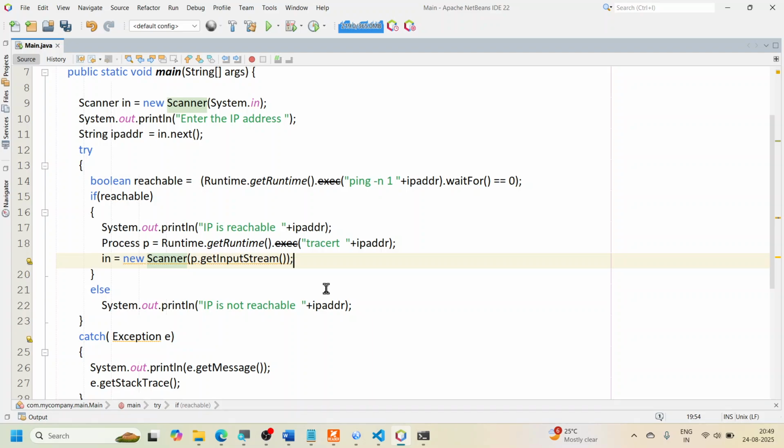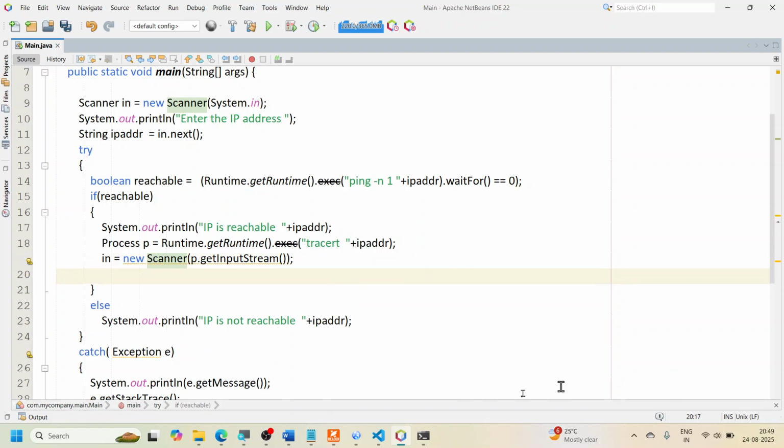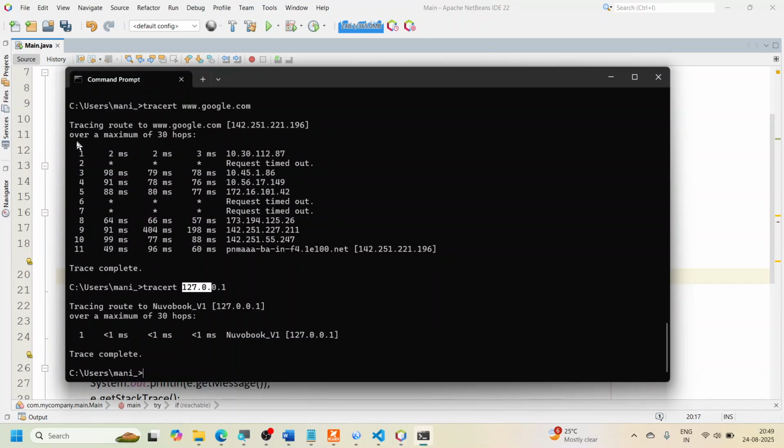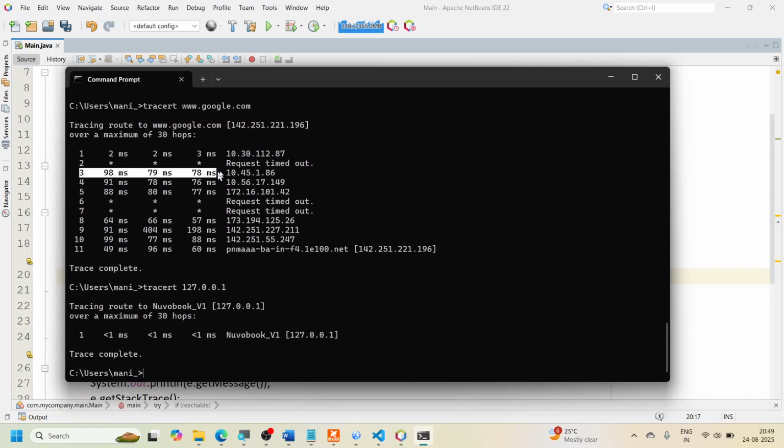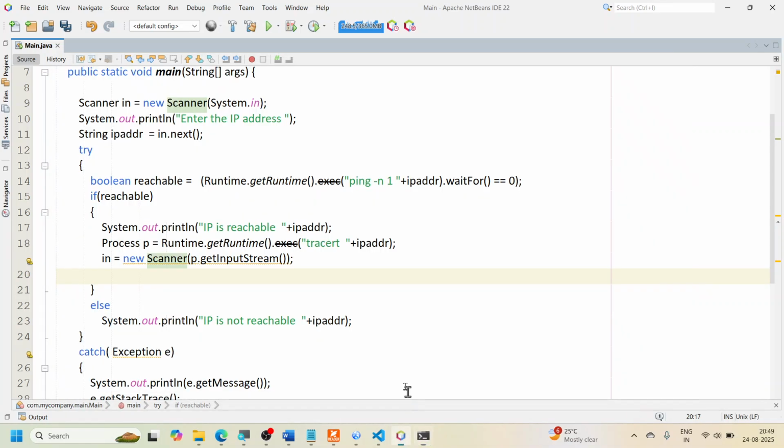So I will get the stream, and you know very well, from this stream we will read one line at a time and we will print. Read one line, print. Read one line, print. And finally, when there are no more lines, we will just stop. So this is what we are going to do.